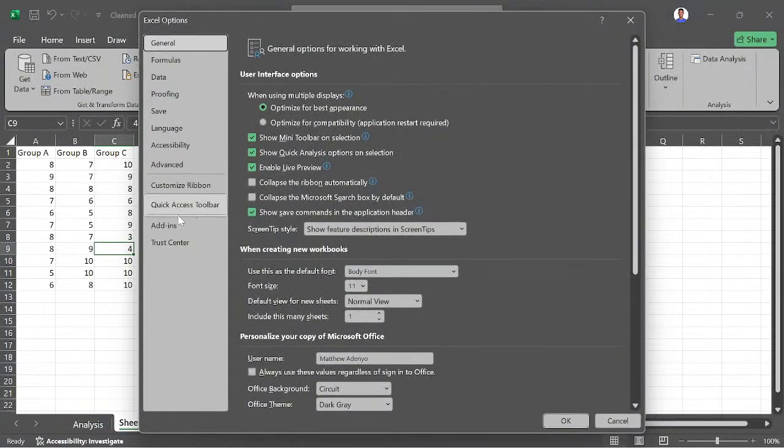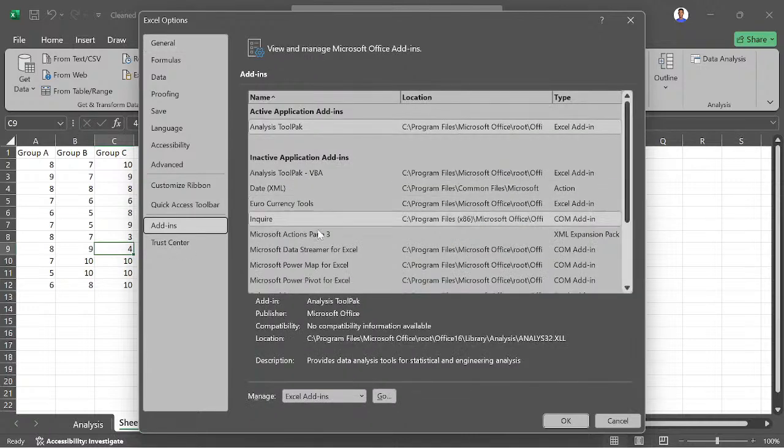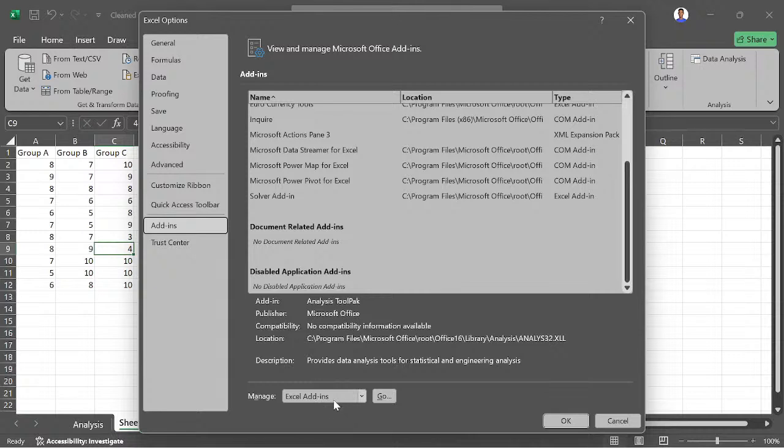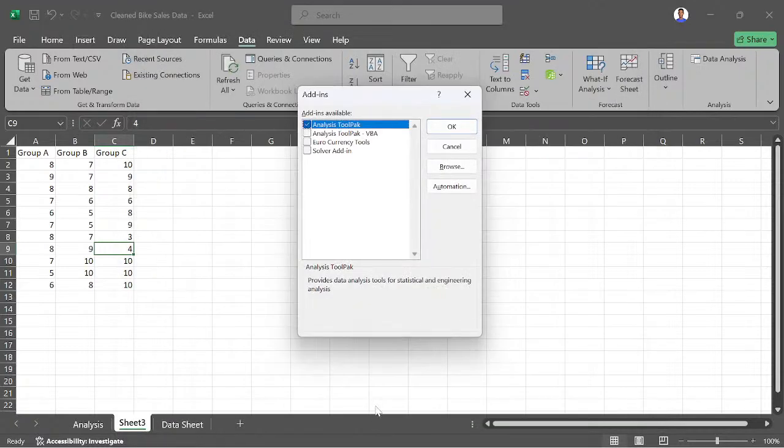When you click on it, you come to add-ins. You just come to add-ins, and then you click on this one. As soon as you click on this one, come to manage add-ins. That's the manage add-ins, and then click on go. As soon as you click on it, it will pop up the add-ins for you. So you have several analysis tool packs over there. The first one is the analysis tool pack. The second one is analysis tool pack VBA. Then we have the euro currency tool. We have the solver add-in also.